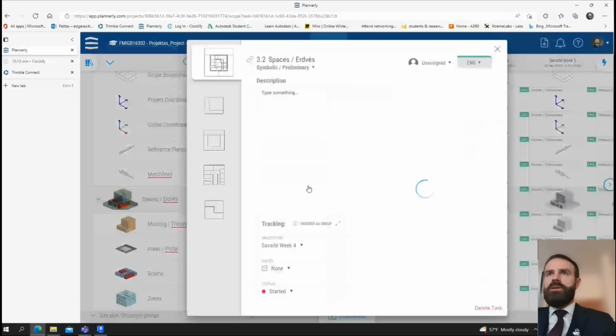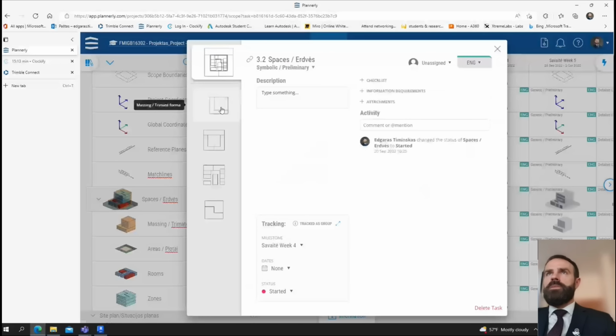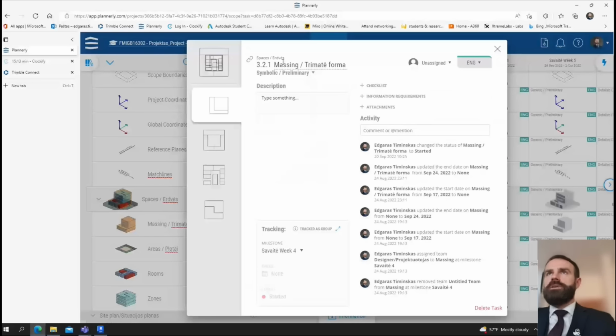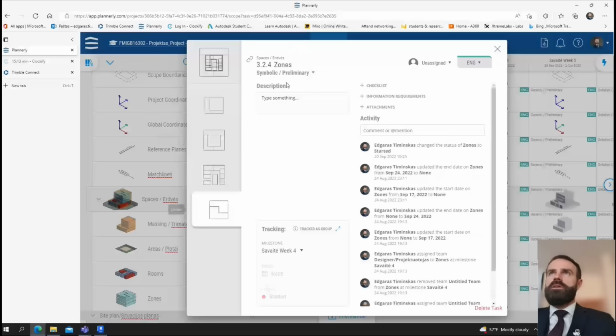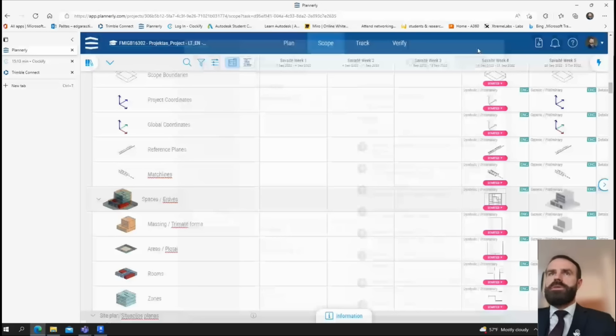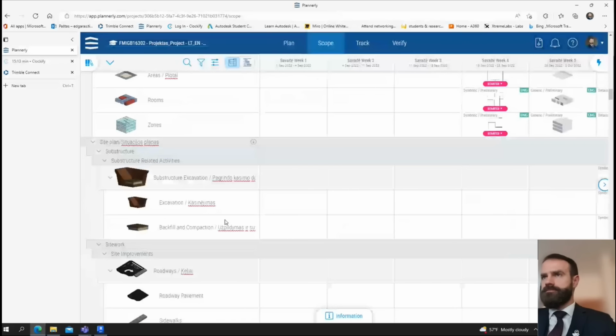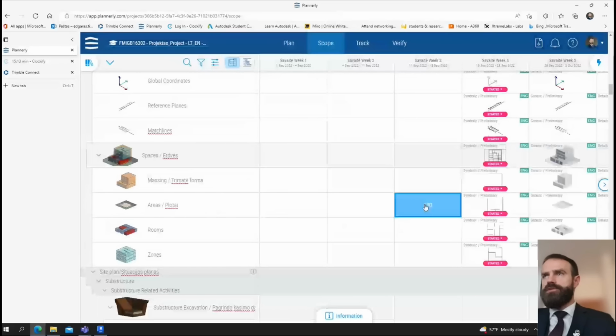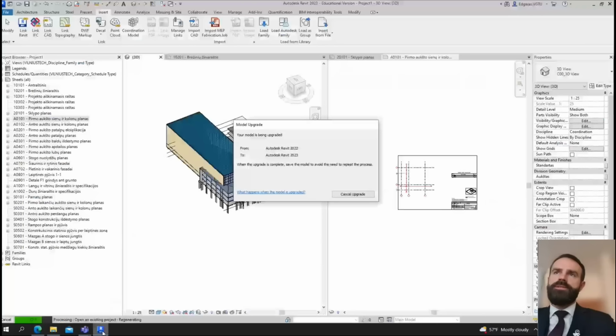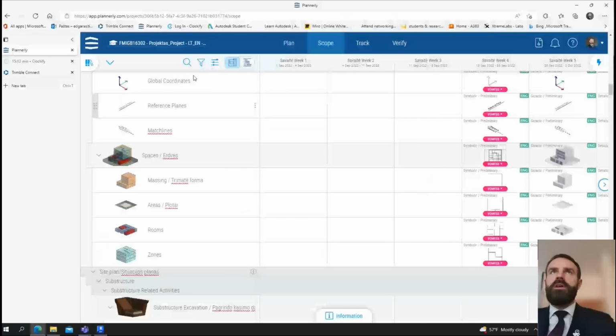And next part, arranging the areas. So massing tools, areas, and rooms, and also zones in your building. All these elements can be done at this stage, week number 4, by using 2D components. So after this upgrade is done, I will explain.